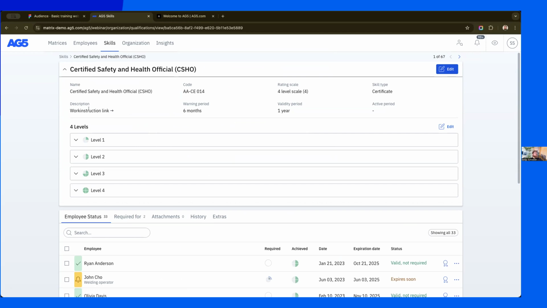We have a description for the skill, a warning period of 6 months, and this goes hand in hand with the validity period, because this tells us now that if I would be trained today, my training is valid for 1 year, and 6 months before my training is running out, the system can start to warn me, either with that bell icon in my matrix, or if I want to send out an email that says, hey, be aware, your certification is running out in 6 months. Of course, this is custom. You can also change it to a different set.